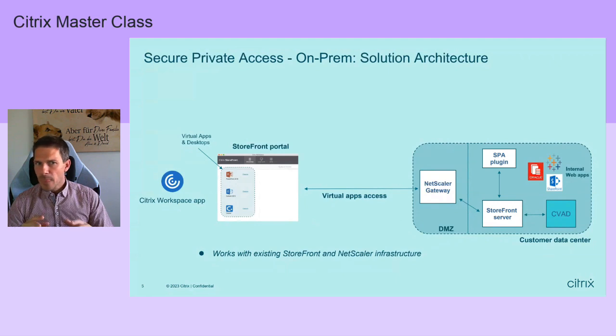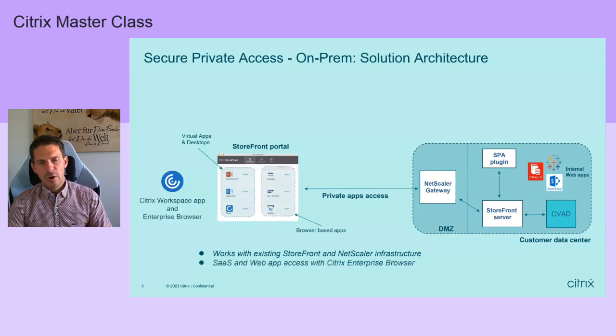But okay, let's look at how the app enumeration process has changed. Besides requesting virtual apps and desktops from the Delivery Controller, the StoreFront server also requests apps from the SPA application. Citrix Workspace app shows virtual and non-virtual apps similarly.